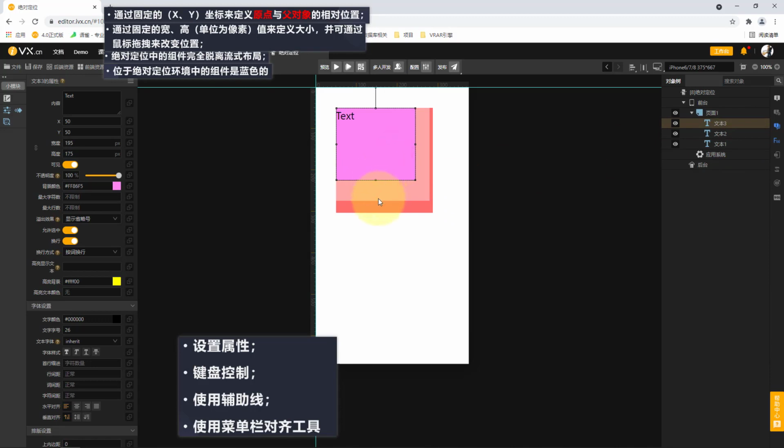The top, bottom, left and right keys of the keyboard correspond to directions. When I click the up key, its y-axis will decrease, when I click the down key, its y-axis will increase, when I click the left key, its x-axis will decrease, and when I click the right key, its x-axis will increase. This is also a skill we often use when we lay out small adjustments. And then next, we use auxiliary lines to align.